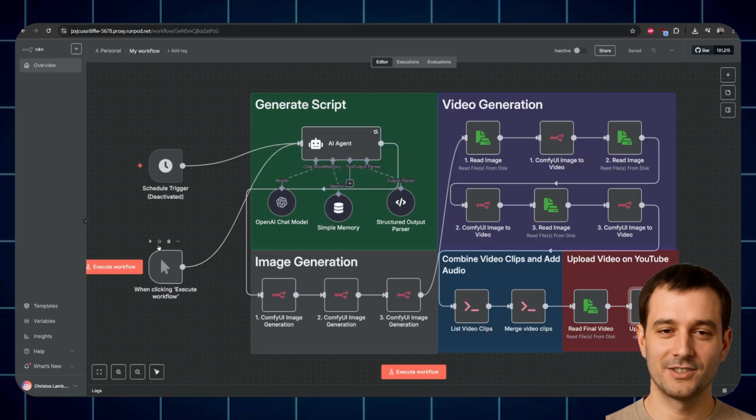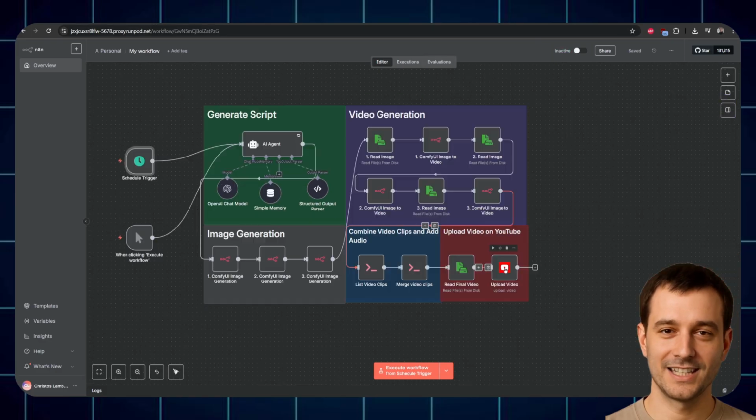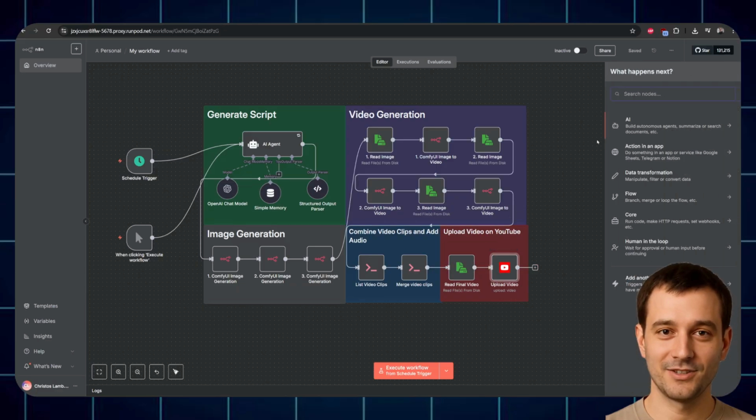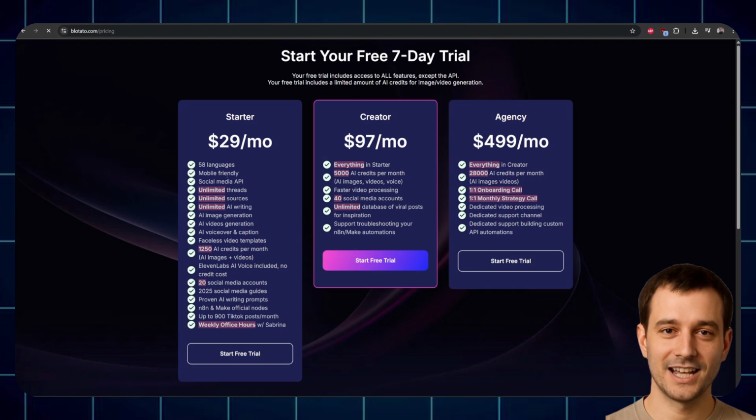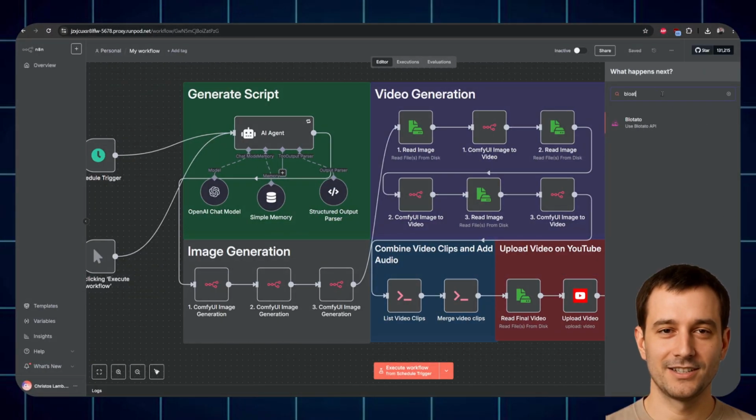Now, you can execute the workflow manually or activate the schedule trigger so it runs automatically. One last thing, if you also want to upload automatically to other platforms like TikTok or Instagram, you'll need Blow-to-Do AIS API. It's paid, but the integration is very simple. Just install the according community node and you're done.